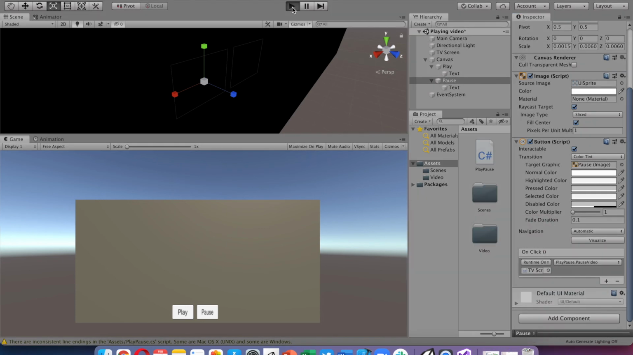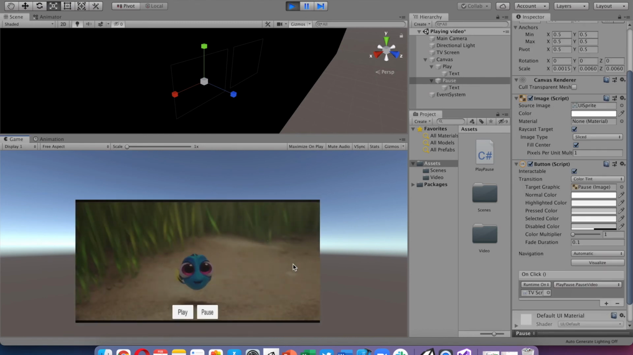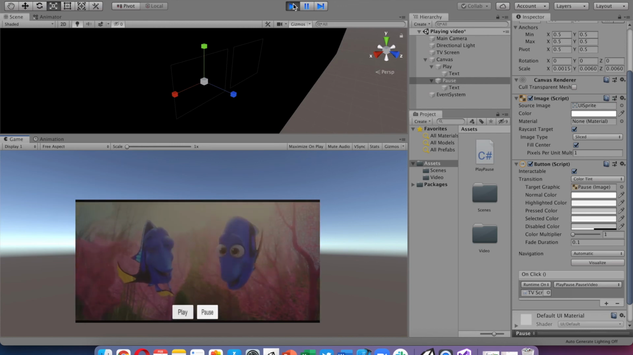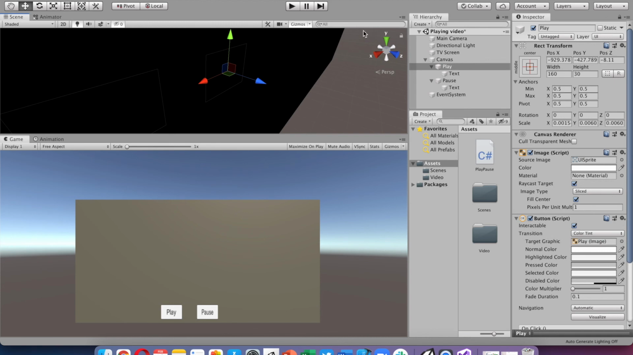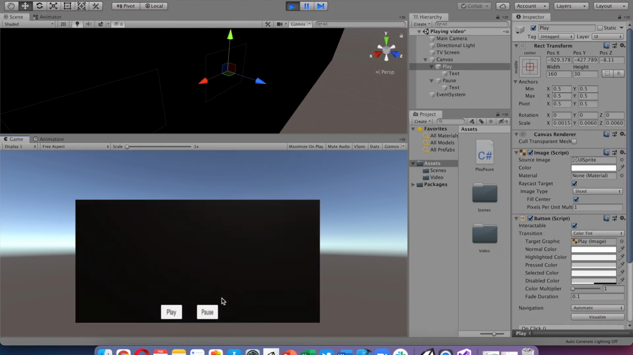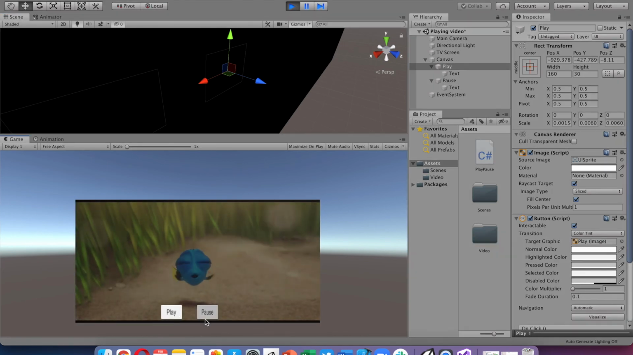And now let's test the buttons. Play the scene, everything looks good. But I'm going to reposition buttons a little bit. Now let's play the scene. Everything is perfect with no errors.